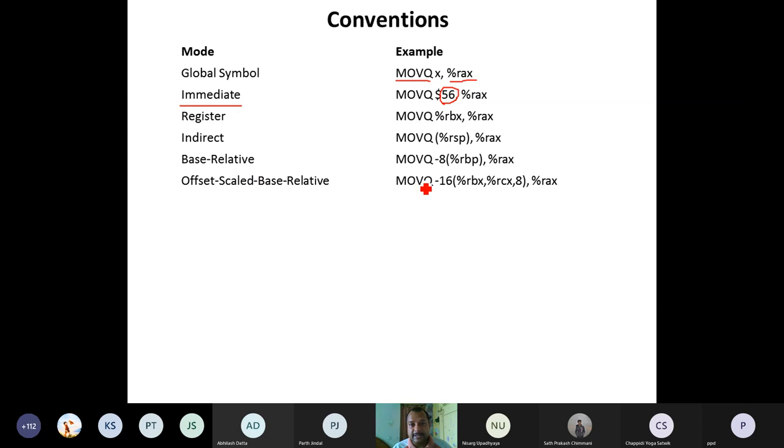Now base relative indicates move Q -8 %RBP, which indicates that in RBP, whatever value is there, you subtract 8 from there and copy to RAX. So all are just for convention and illustration purpose. That's why the register here is used, in all cases RAX, sometimes RBP, RSP, but it can be anything. I believe that you can understand.